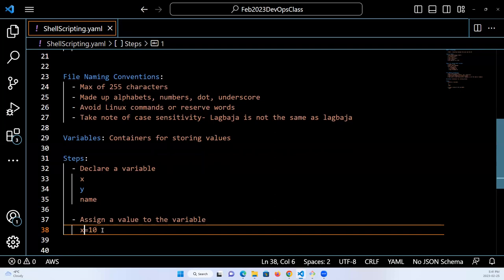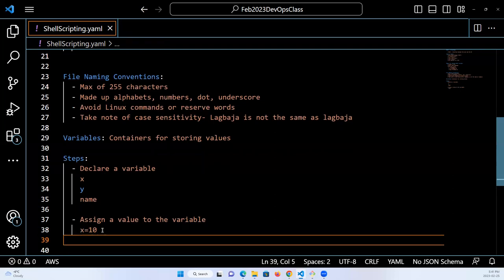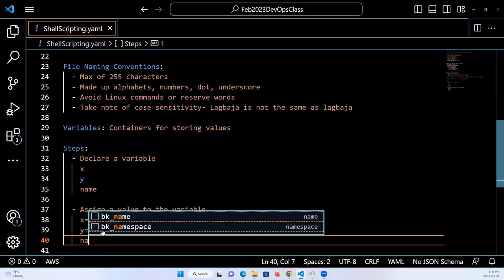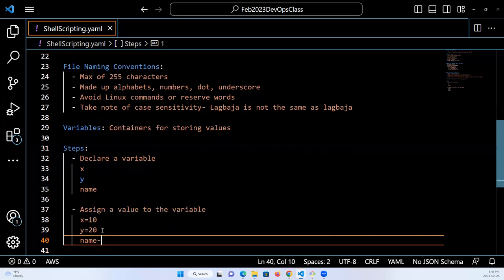So you can see, no space, okay? We can also assign another variable and say y equals 20. This is another variable that you've assigned. Then you can say name equals, put in quotes, Ademola. You can see name equals Ademola, okay?